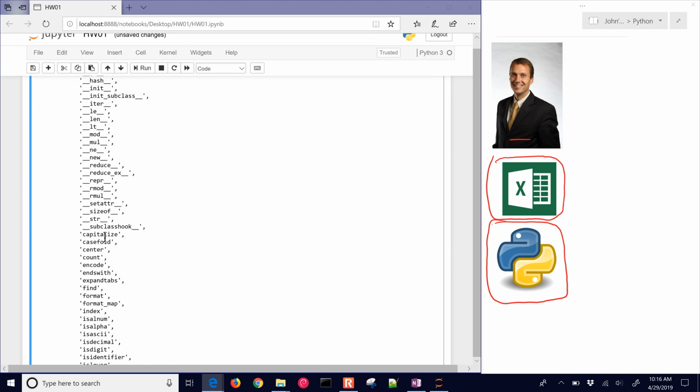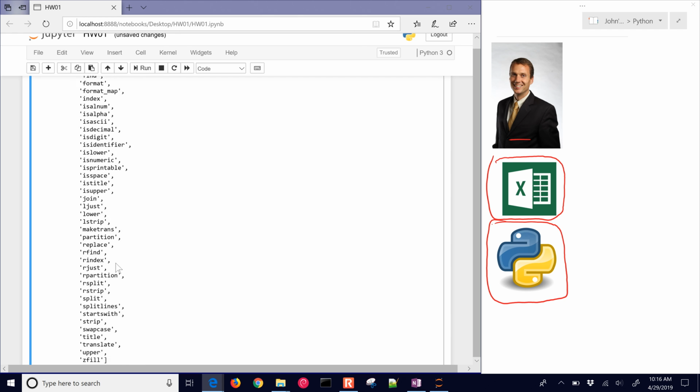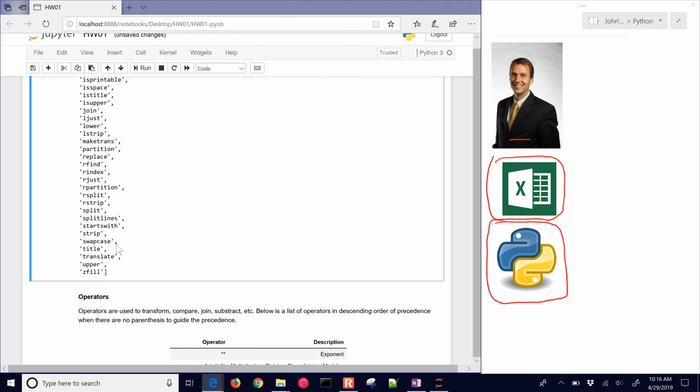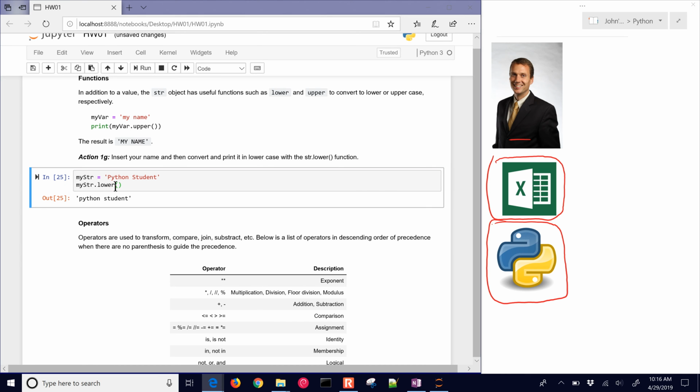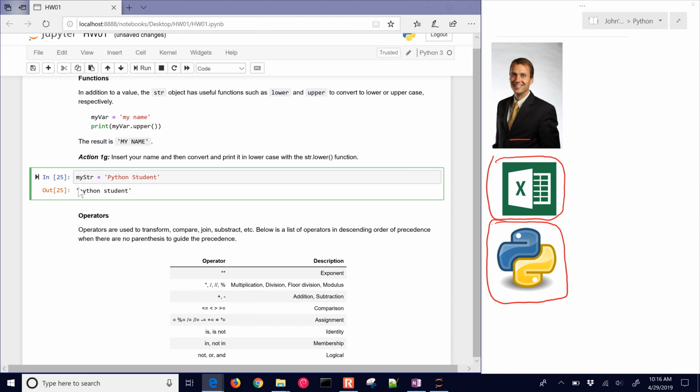Okay, so we have length, we have a lot of different functions that we can use with this string as well. Okay, but let's just do one, mystr lower. Okay, then it converts that string to lowercase, so it takes the P and the S right at the beginning there and converts them to lowercase. So you can always look and see what all of the functions and properties are: you can do dir, and then your object, and you can see all of the different functions and properties that it has.